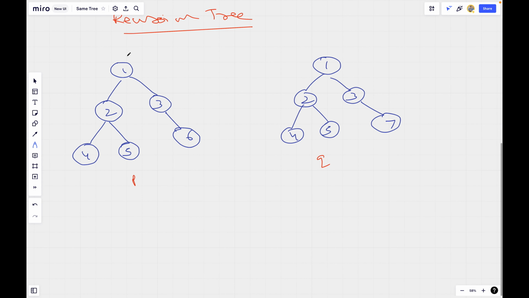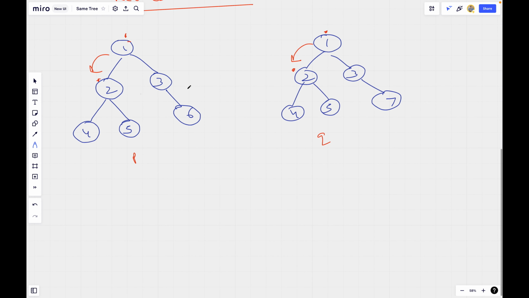In both of the binary trees, we start from the root. We check if these two values are same or not. These values are same, so we move leftwards in both of the binary trees. The control reaches to 2. Now we check if these two values are same or not. Both are same, so we move leftwards again.